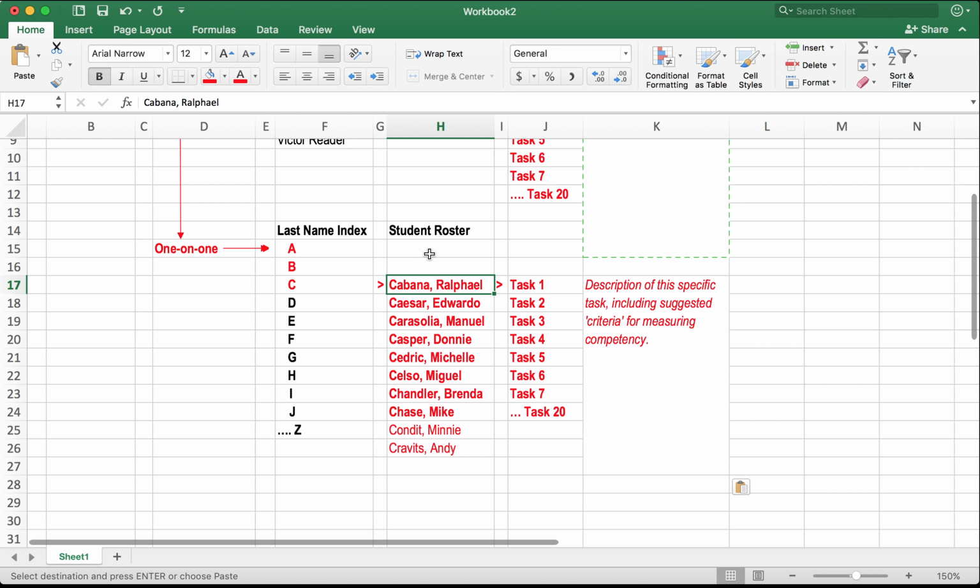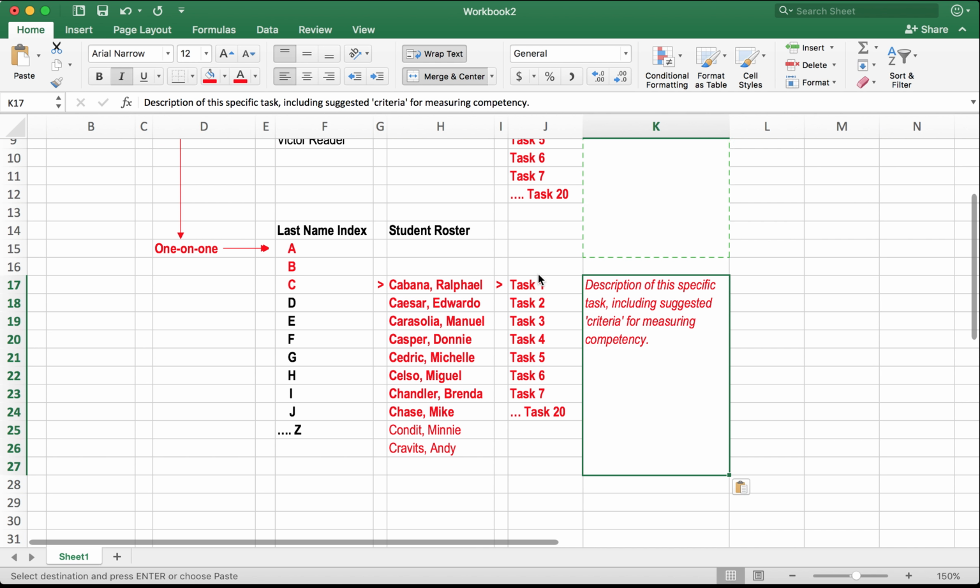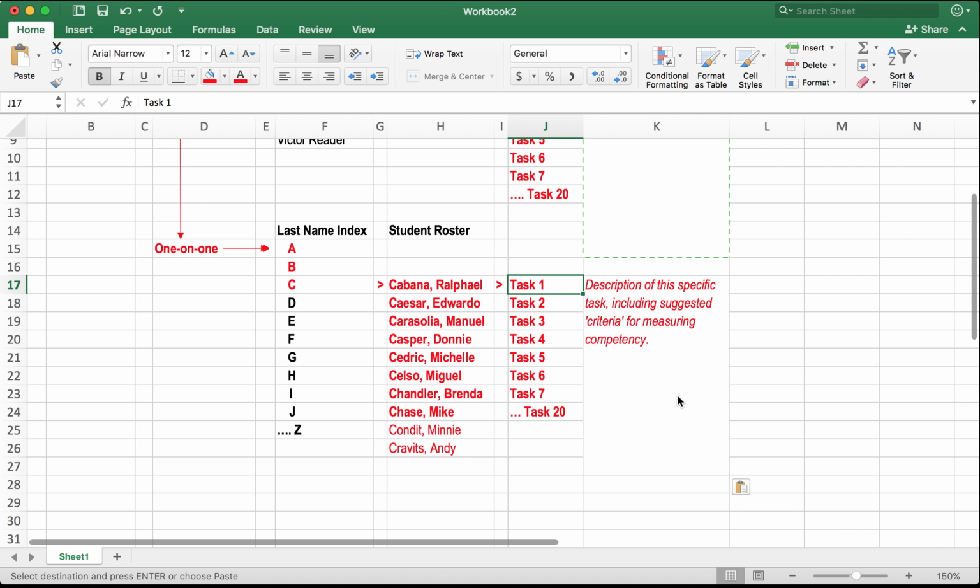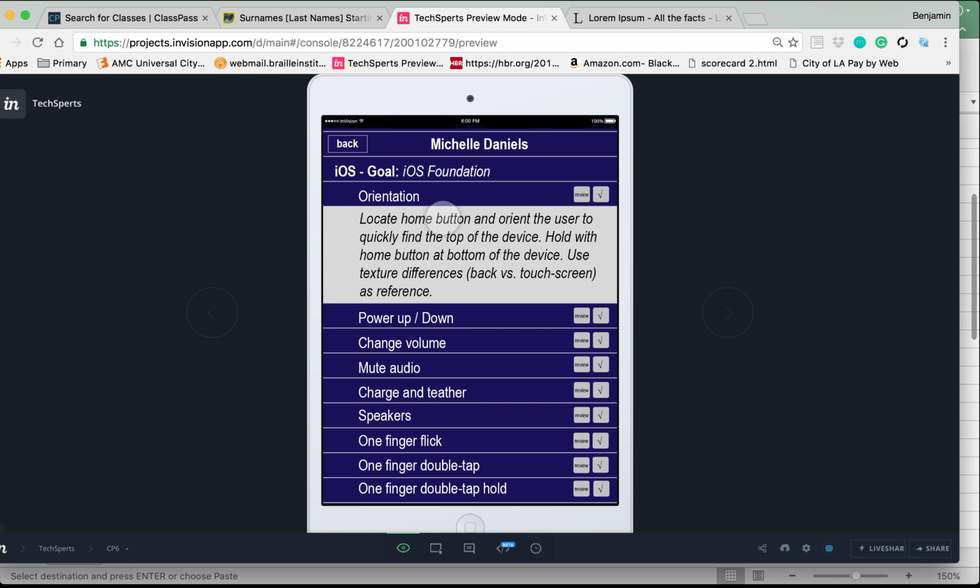So we've selected the student from the student roster. We then see tasks 1 through 20. When we double click task 1 or any of these tasks, it'll show this description of specific task. And then when you click it again, it'll close. And that's on this page.